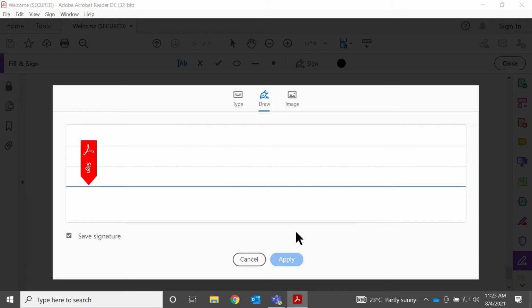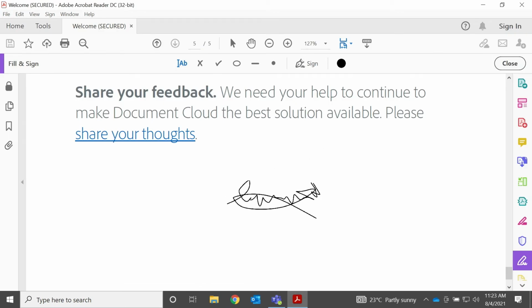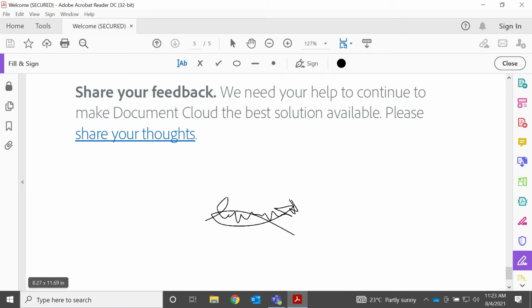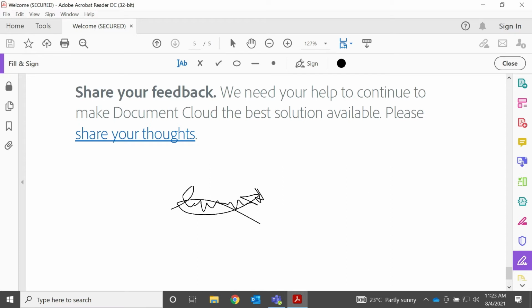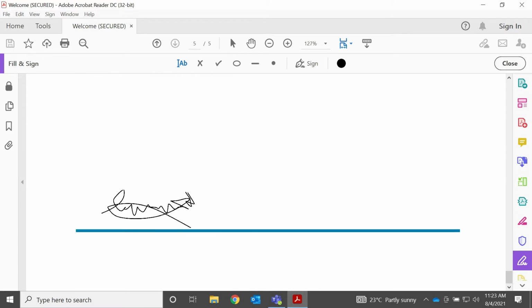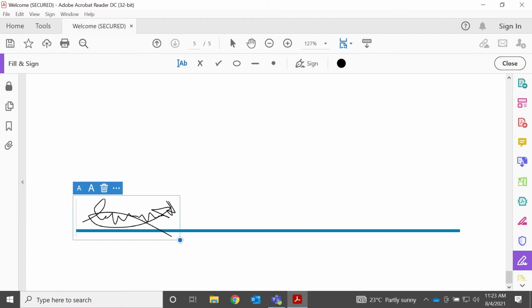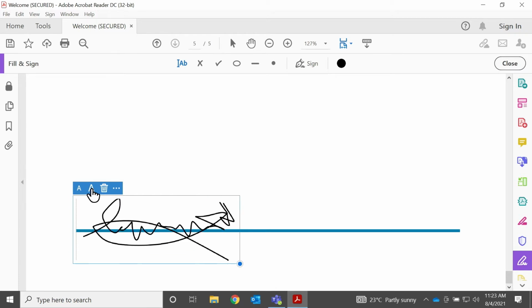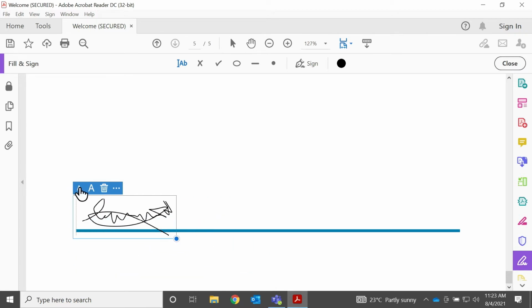We can hit apply. And then it shows up on our pointer, so we can move it around, but it won't set anywhere until we click down. So again, we want to go to that bottom line, sign here, and place that on the line so it looks good. And then you can, even from here, make it bigger or make it smaller with the different size A's here. You can delete it or draw with it. So we're going to leave that signature. I think that looks good.